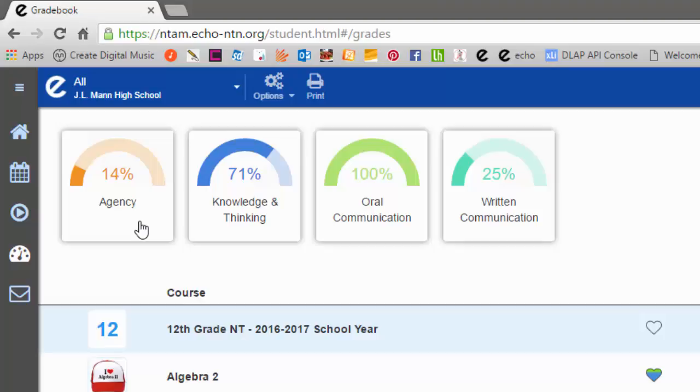So you can see a breakdown of those. And in another tutorial, we'll talk about how to interpret those and what needs may surface depending on what area is doing the worst out of those categories.